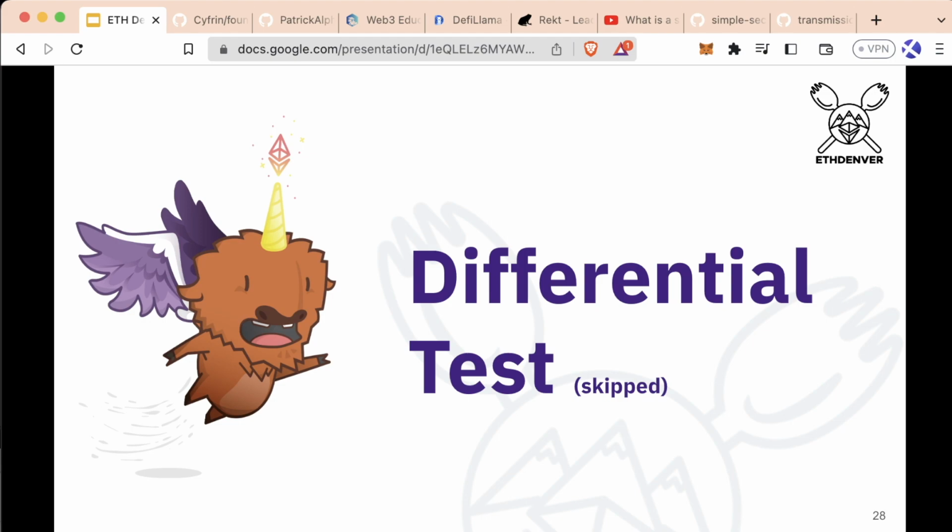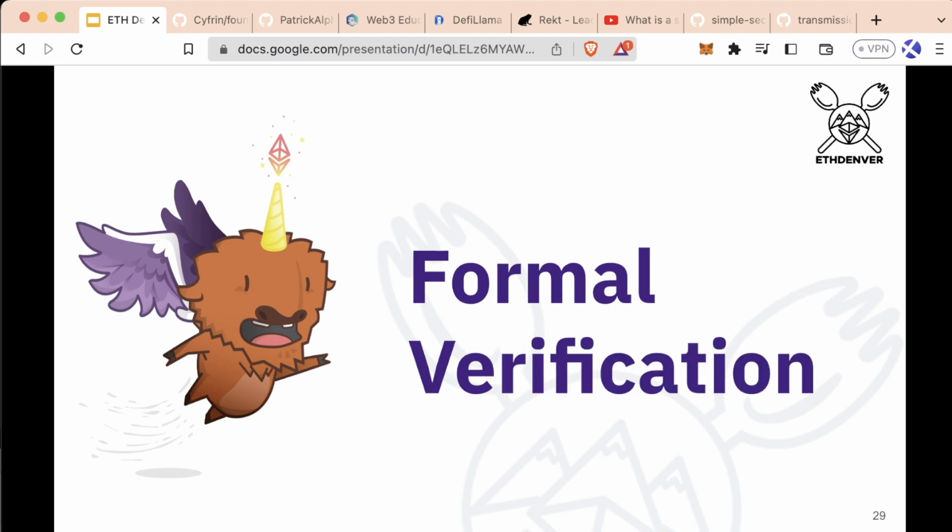Differential testing, which we aren't really going to go over, is a way to write the same code multiple times and compare the code against each other. But then finally, there's formal verification.